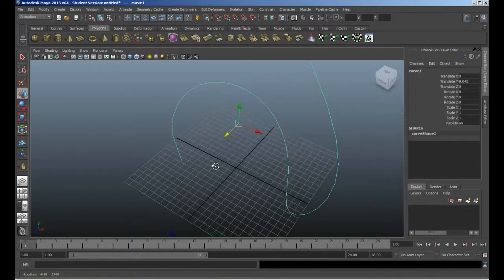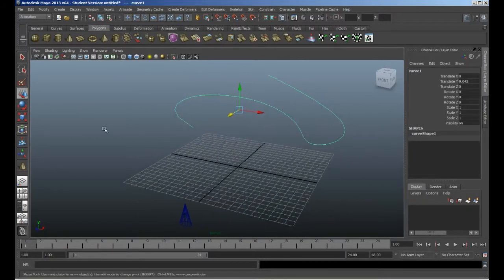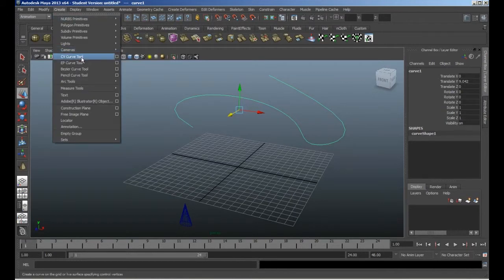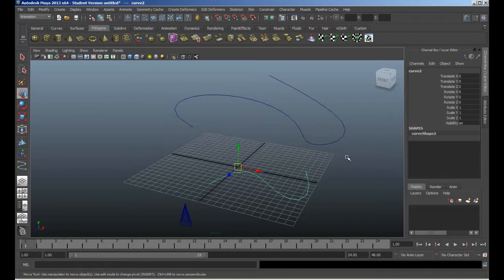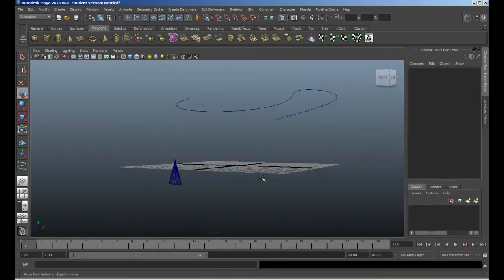And I've generated a CV curve just by going to create CV curve, drawing the curve on the grid and then lifting it up. Let's press enter to finish that. I'm just going to delete that because I don't need it. I haven't renamed either of the objects just for this tutorial, so we're going to get going straight away.